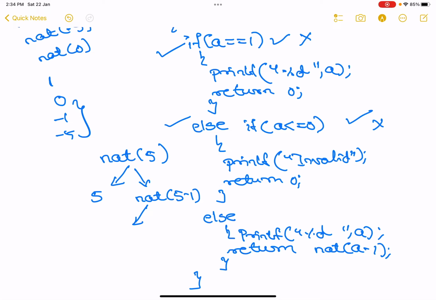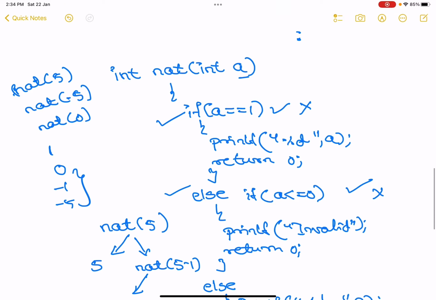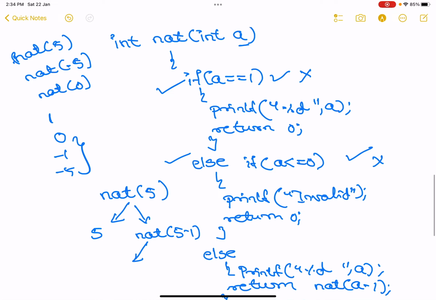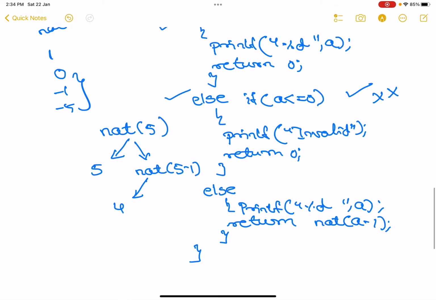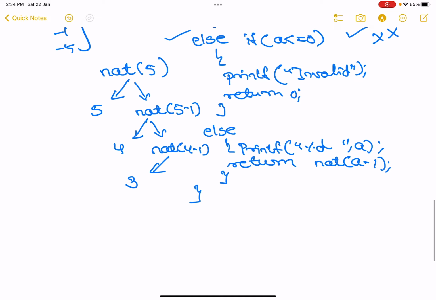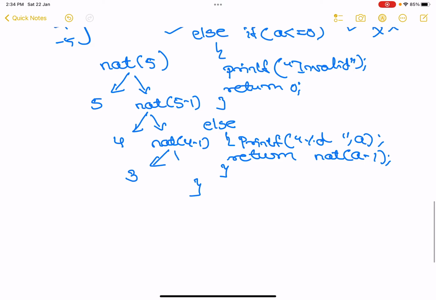Now come here. Now check. Now a is 4. Is 4 equal to 1? Again no. Is it less than or equal to 0? Again no. So print the value of 4. Again call nat of 4 -1. Now it is 3. 3 is neither equal to 1 nor less than 0. Print 3. Then call nat of 3 -1. This is how you have to trace a recursion.